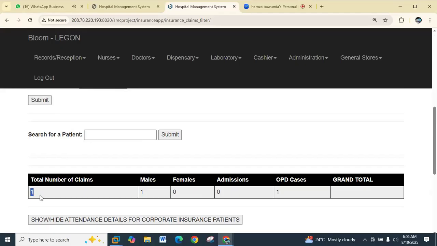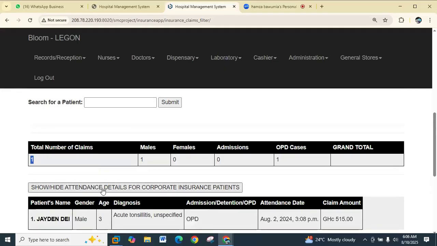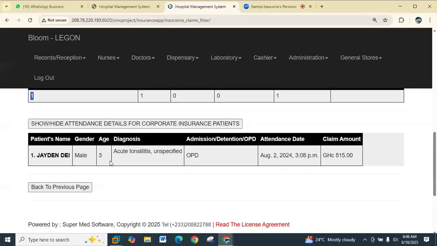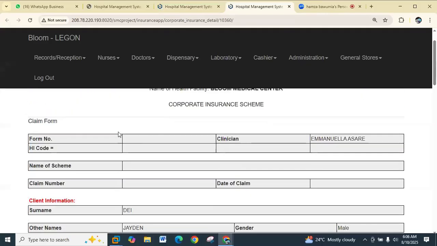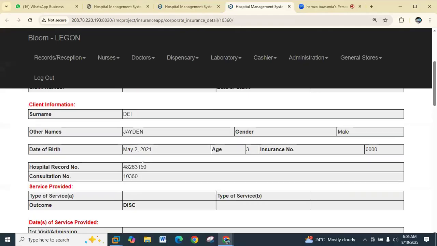For my system, I only have one claim, and it was an OPD case. I can click on this button here, hide or show attendance, to show the claim that is here. So now I've seen the claim. This is the one claim I have. If I click on the patient's name, it now opens the claim form. So this claim form shows the clinician that saw the patient, the patient's name, the date of birth, everything, the hospital record number, the consultation number.